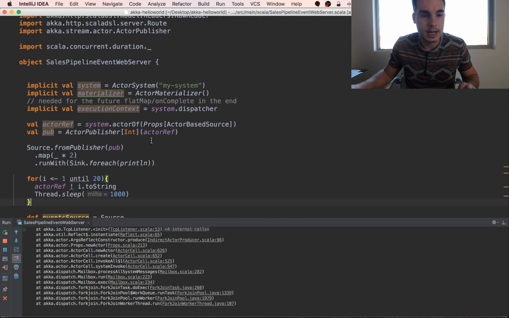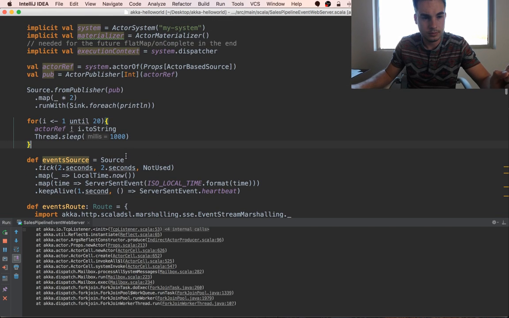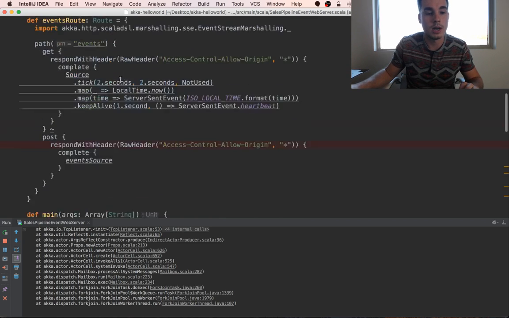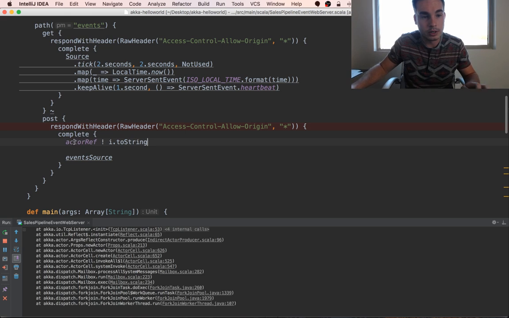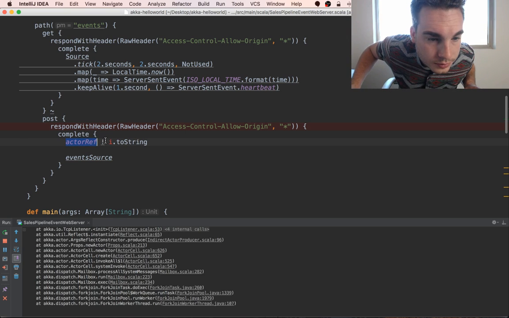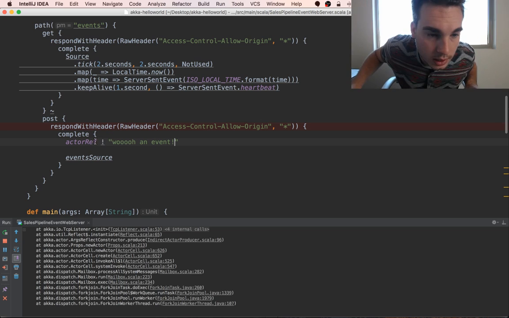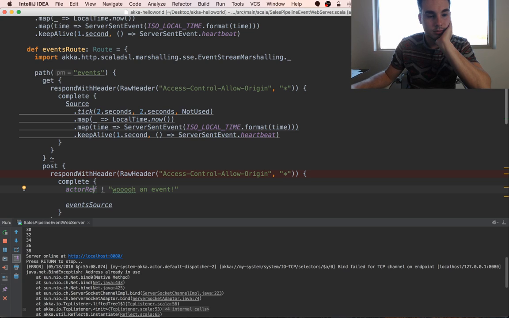And now, when we hit our post to events, we can call this right here. And this is going to push that event to our thing here. So when we complete, we are going to push woo, an event to our actor that we're subscribed to. Okay, and let's give that a shot and just see.